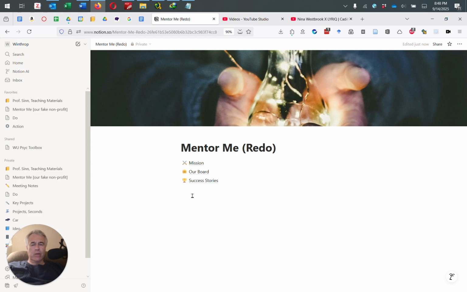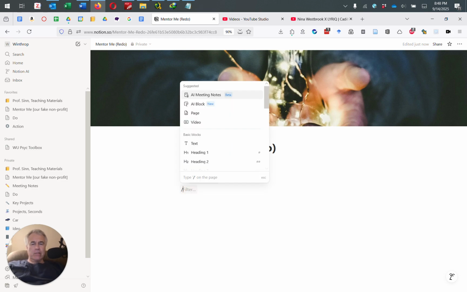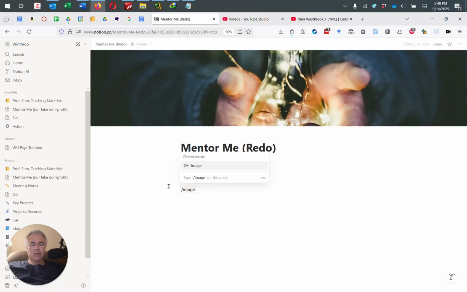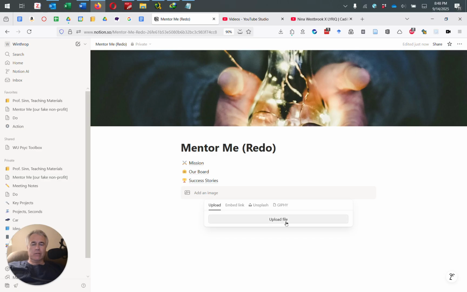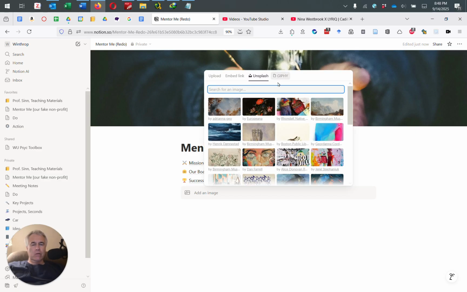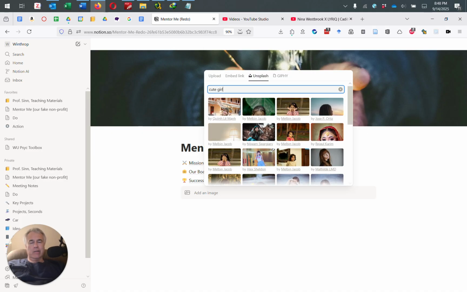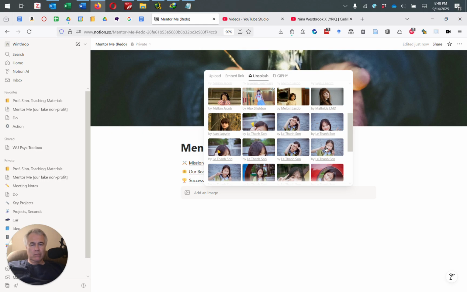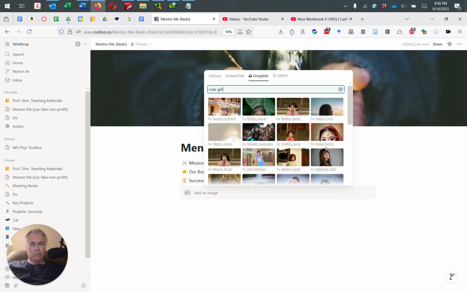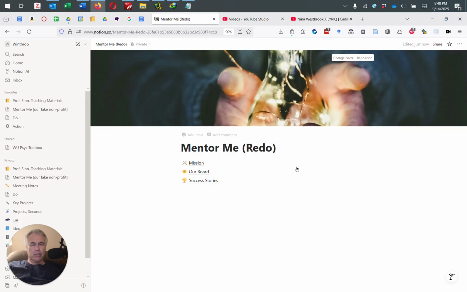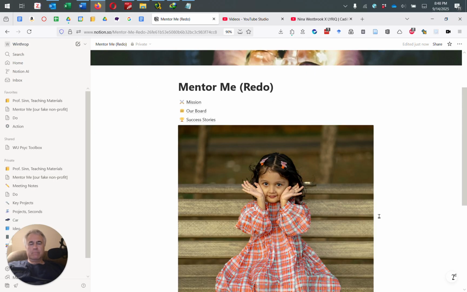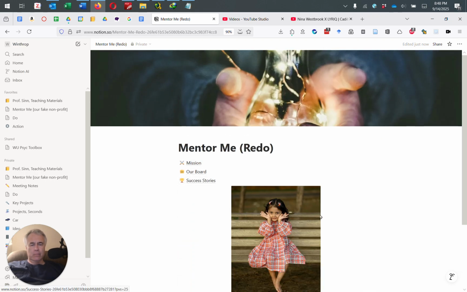At this point, I'm going to come down here, type slash, and then image. I need a little picture of a cute girl. So I'm just going to go to Unsplash. I should put in a raccoon because I like raccoons, but let's go with a cute little girl. Okay, she's cute enough. Boom, I got a little girl. Going to reduce that a little bit.